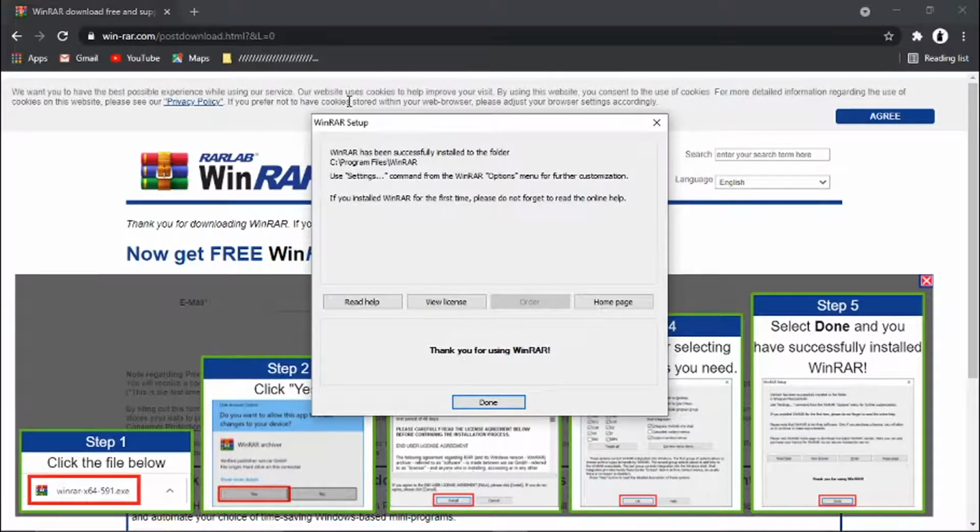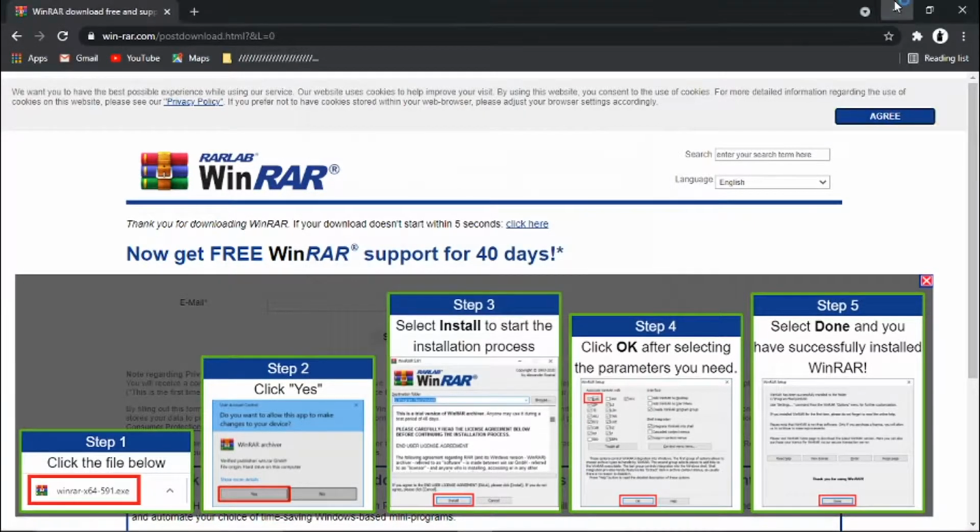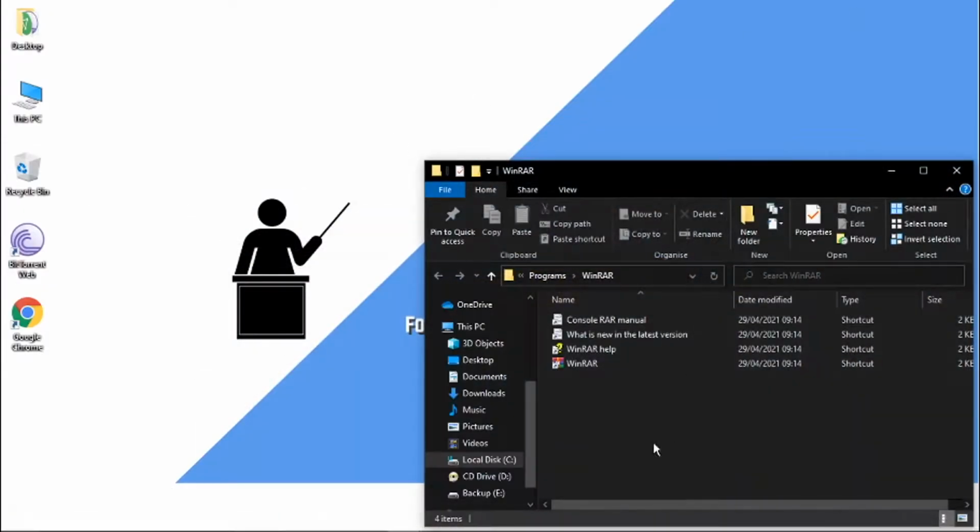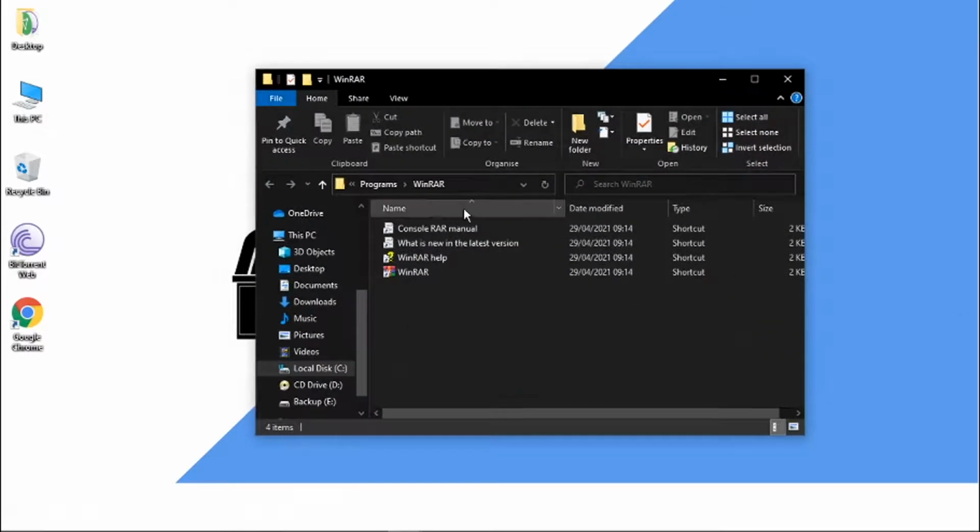And you'll see it's come up now saying WinRAR has been successfully installed to the folder C:\Program Files\WinRAR. And you can obviously change that. You can view the license, do a couple of things from here. And then, yeah, that's it. All you need to do is hit the done button. And you'll see that's now installed onto my computer.